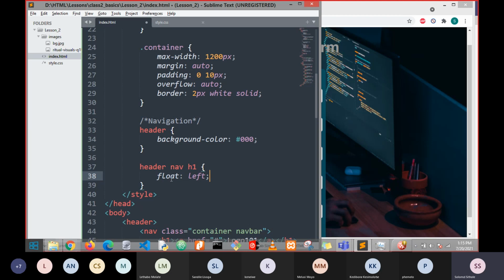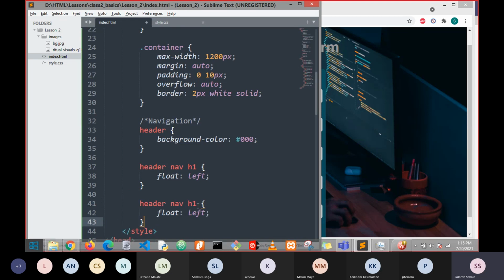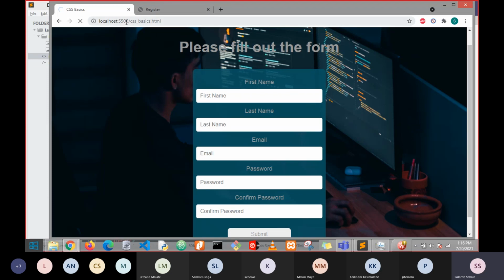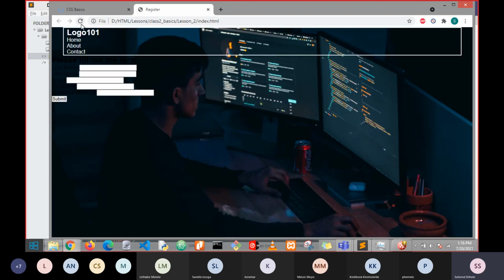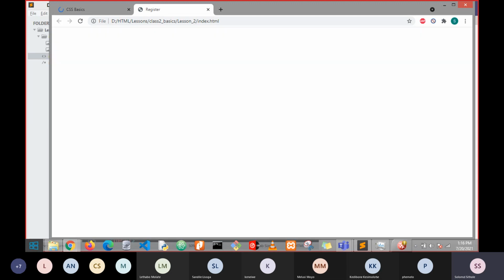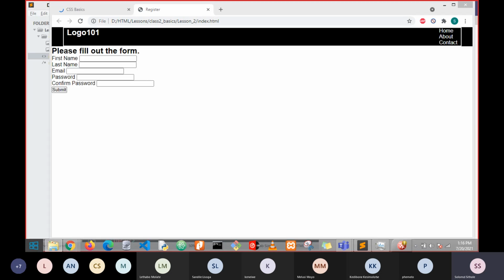So what does float mean? Well, let me just copy this and show you. I'm going to change the H1 to UL and float this to the right. I think it would make sense if we save and see what float does. So let's refresh. Oh no, not this. If we refresh this, let me go back to this file so I can open it.